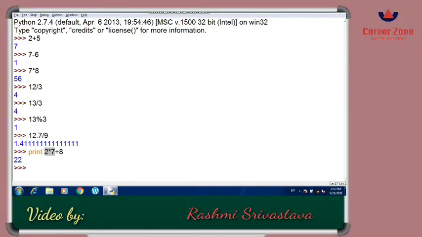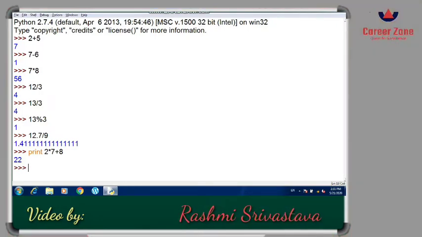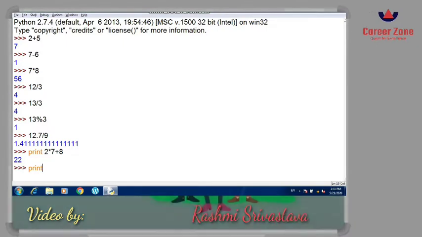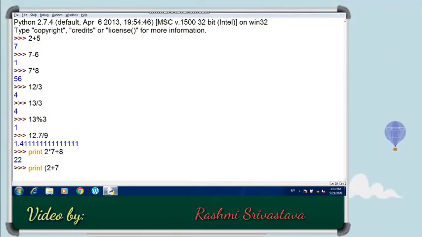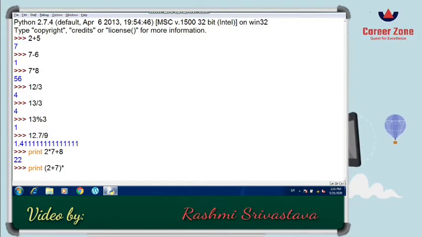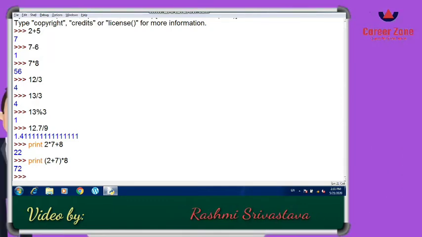You can enjoy more calculations here, but if you want to perform the addition part first and then multiplication, then obviously you have to group it by using the bracket, and you can write here print 2 plus 7 into 8, or whatever number you like, then it gives 72. So this is how it works. The rule goes the same as the BODMAS rule in maths. You can do any calculation of maths in Python.